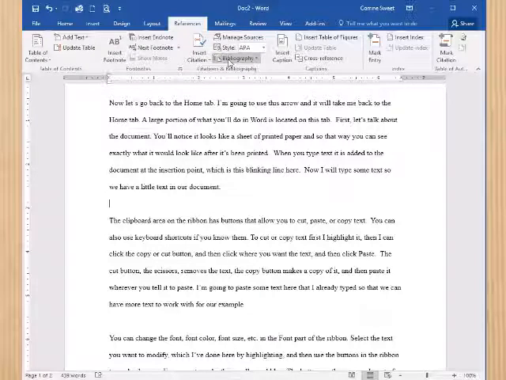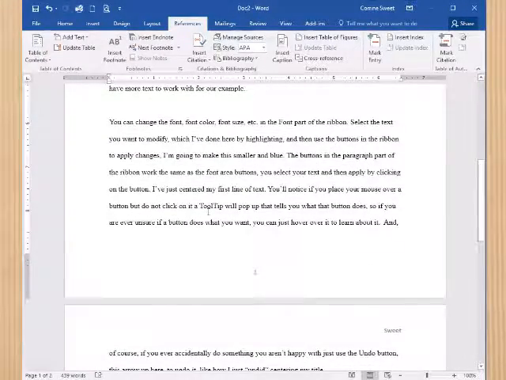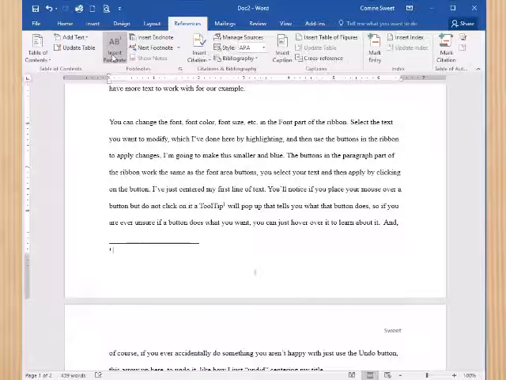To insert a footnote or endnote, put your insertion point where you want the note to be notated in your document text. Then click the appropriate Insert button. I'm going to insert a footnote. This will add a superscript numeral to your document text and move your insertion point to the location where you type the footnote text, like so.